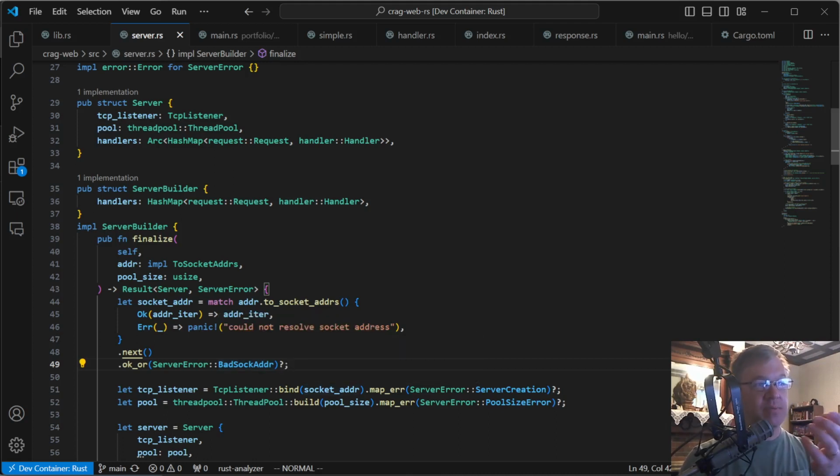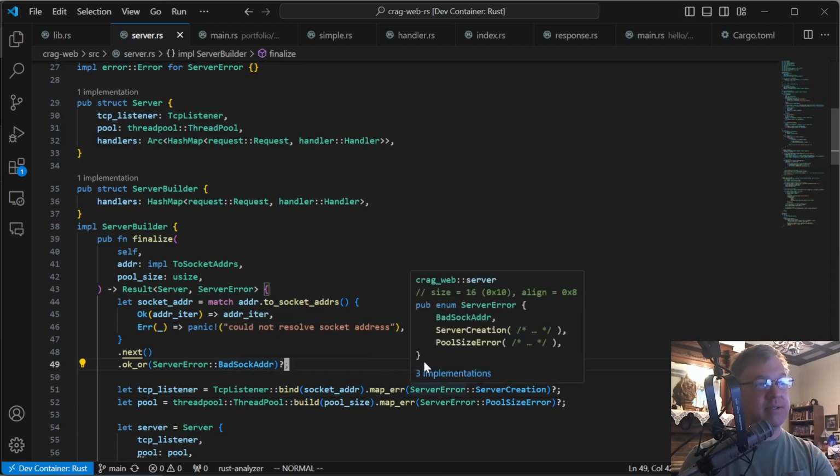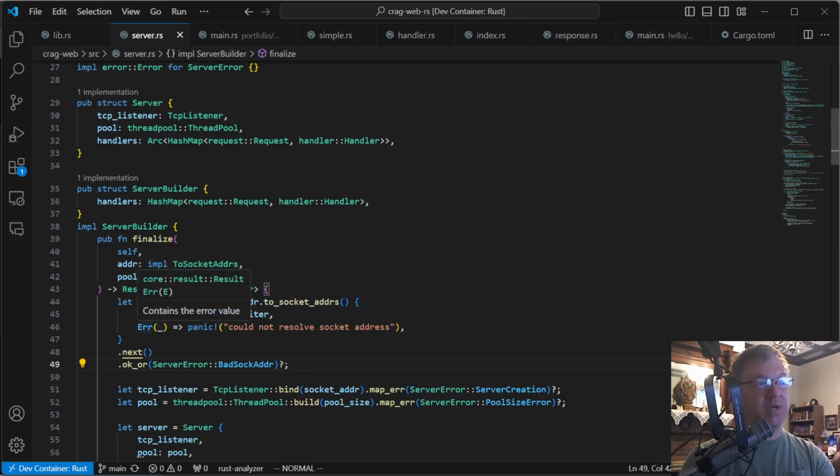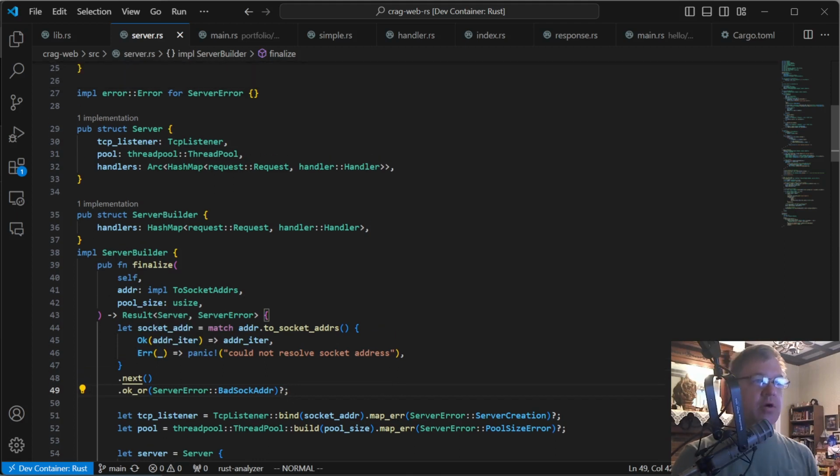However, it doesn't actually communicate all of the error state, in the sense that to_socket_addrs can return this error value as well, and that's not provided to the caller.